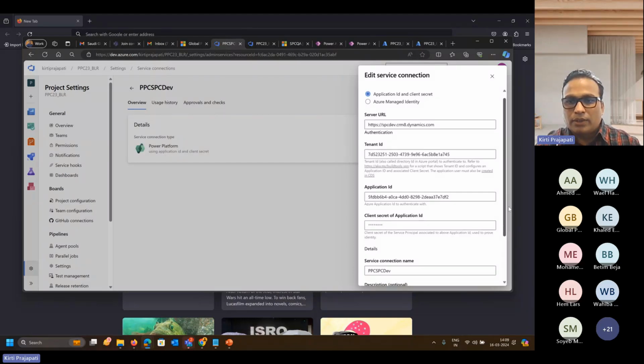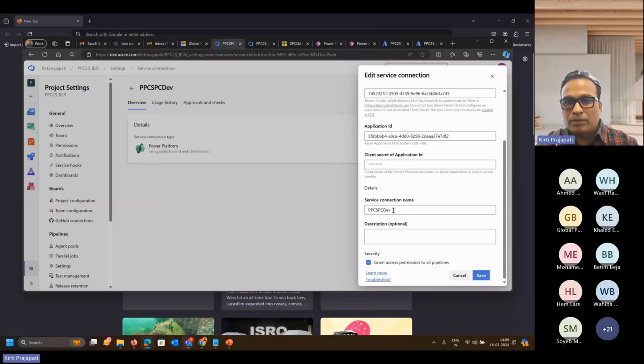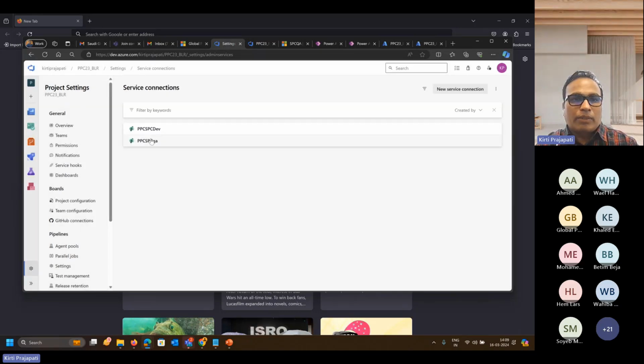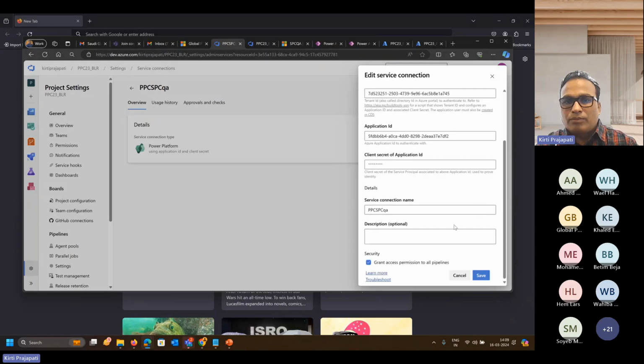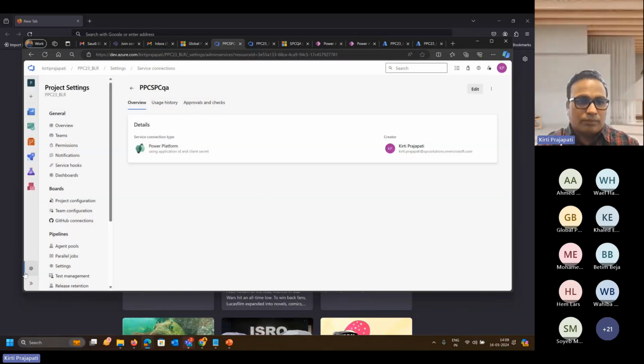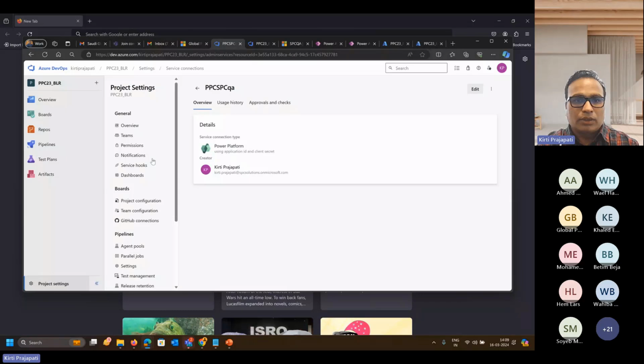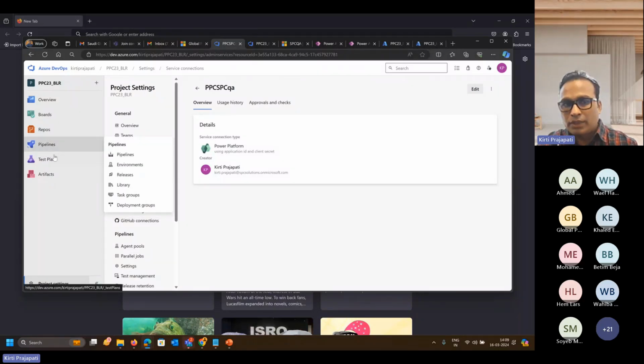So I just used that and provided the service connection name in my understanding language, so I can identify, okay, this is the service connection related to my dev environment. And I have enabled the grant access permission to all pipelines, it is checked. Same thing for my other pipeline service connection. We go here, you can see the service URL, server URL, and the rest of the things remain the same, apart from this service connection name. Okay. So once we are done with this, we are good to proceed with our first pipeline creation.